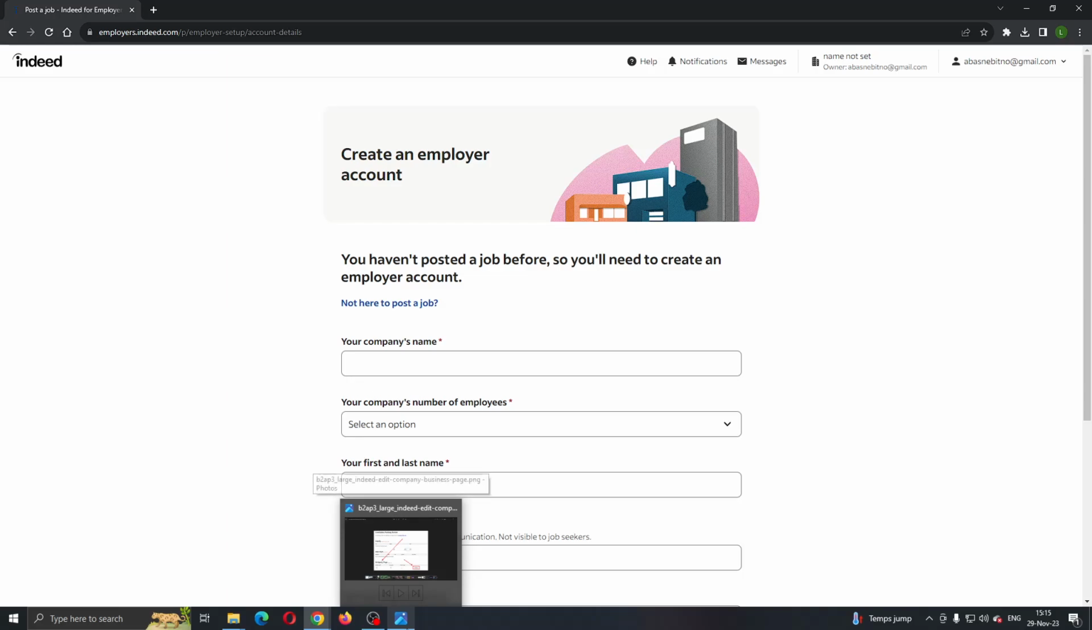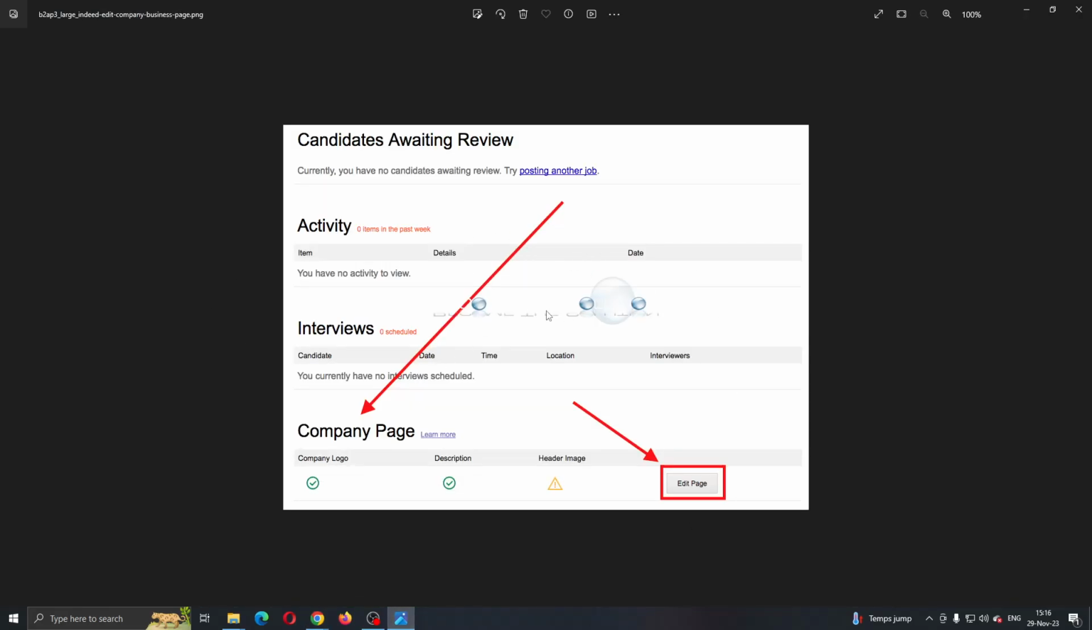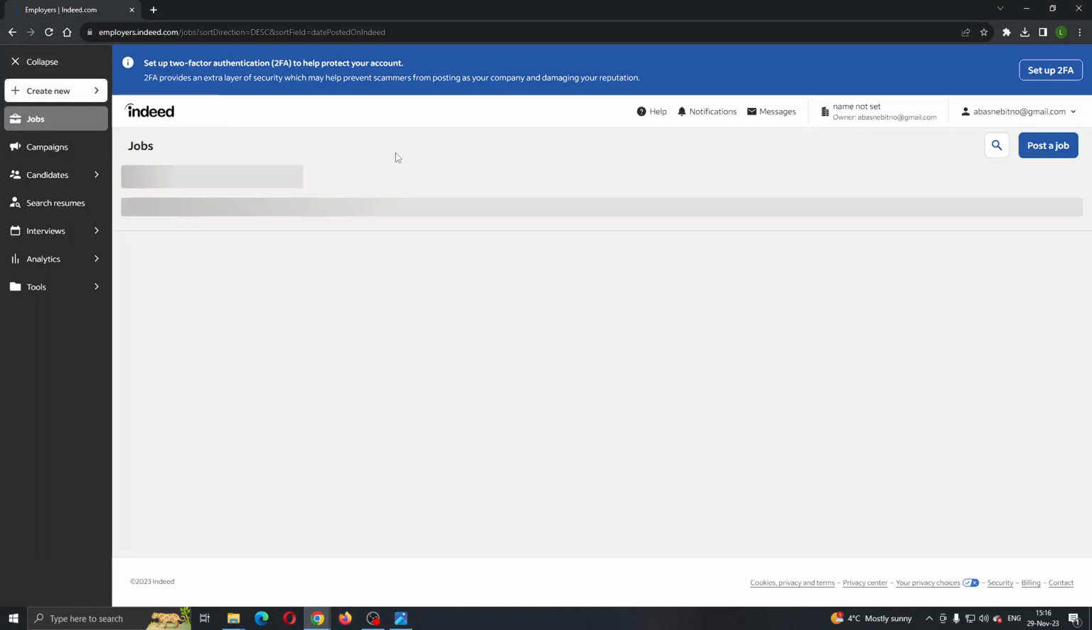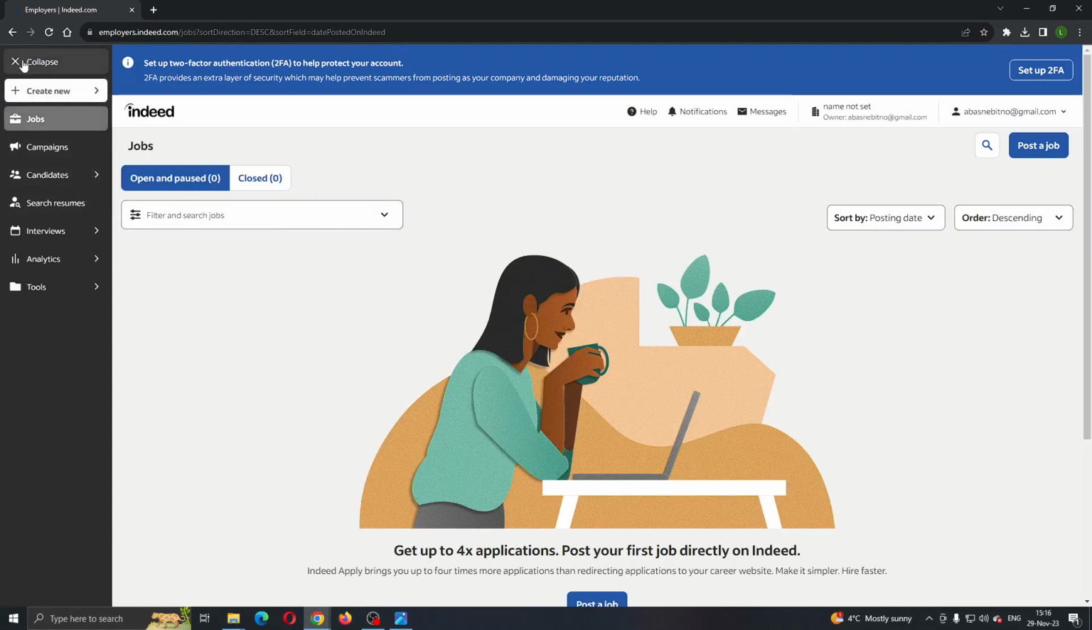And after you've done that, guys, you'll be greeted by this page right here, which will be on Indeed when you click to post a job, where you'll have the company page and you'll have this option that says edit page. You will be able to click the edit page button right here, and this will enable you to edit your company info on Indeed, as you can see right here. But yeah guys, basically that is it, how to do it.